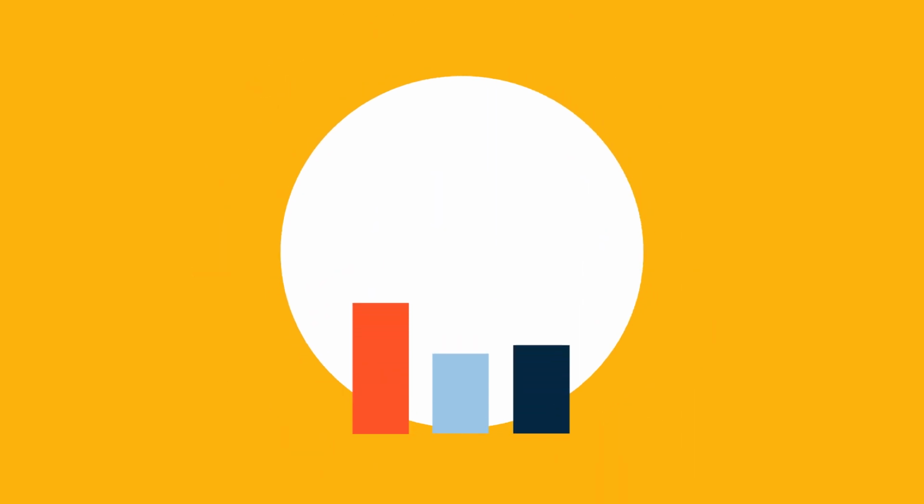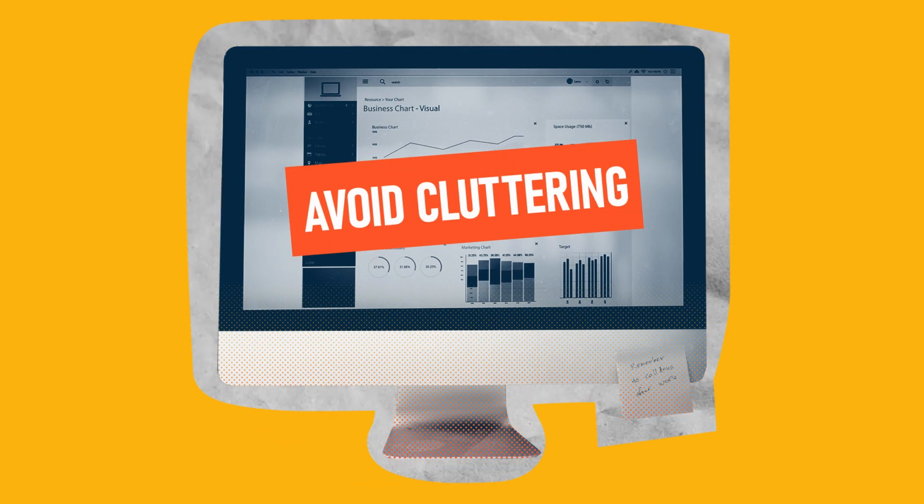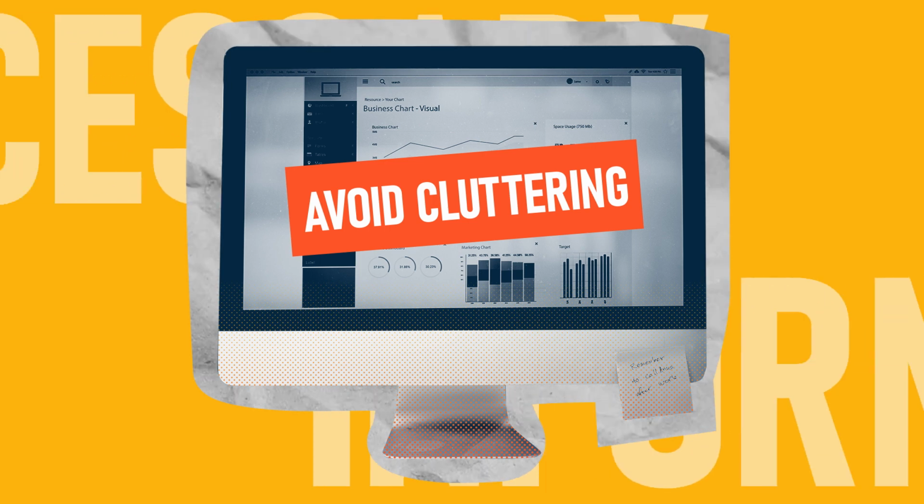6. Keep it simple. There's power in simplicity. That's why you must present only what's essential to your audience. Avoid cluttering your dashboard or reports with unnecessary information.